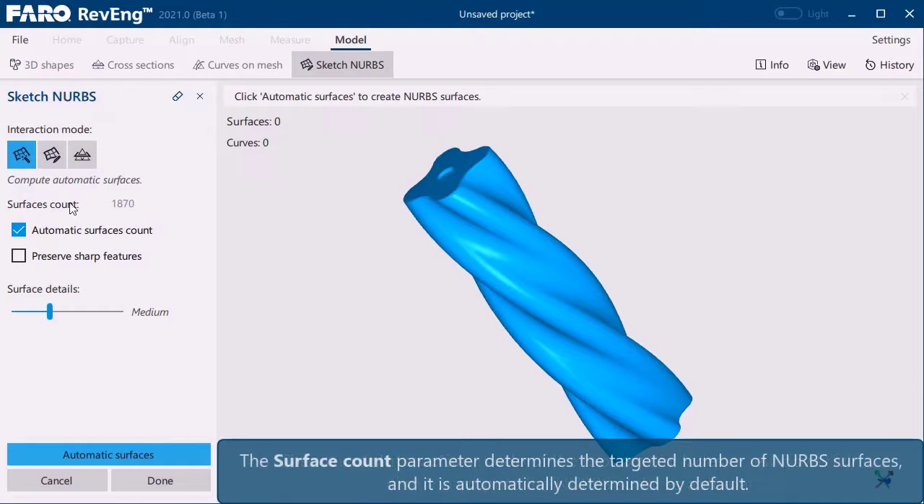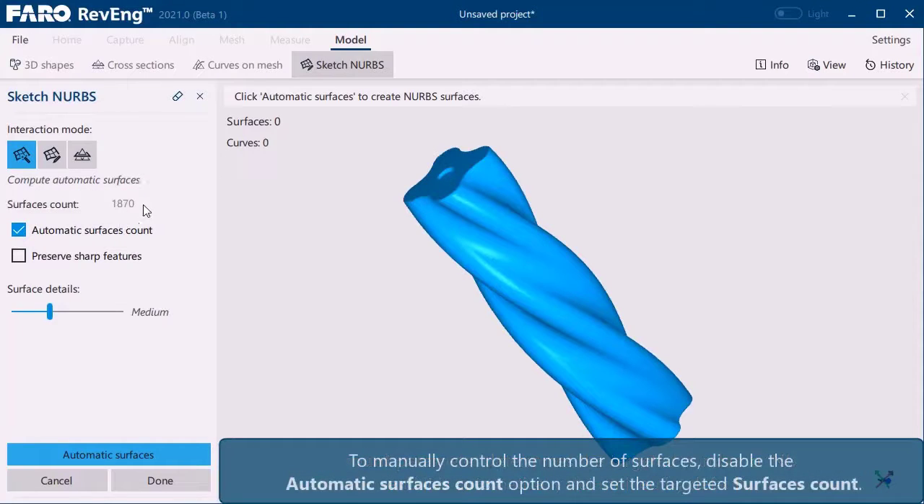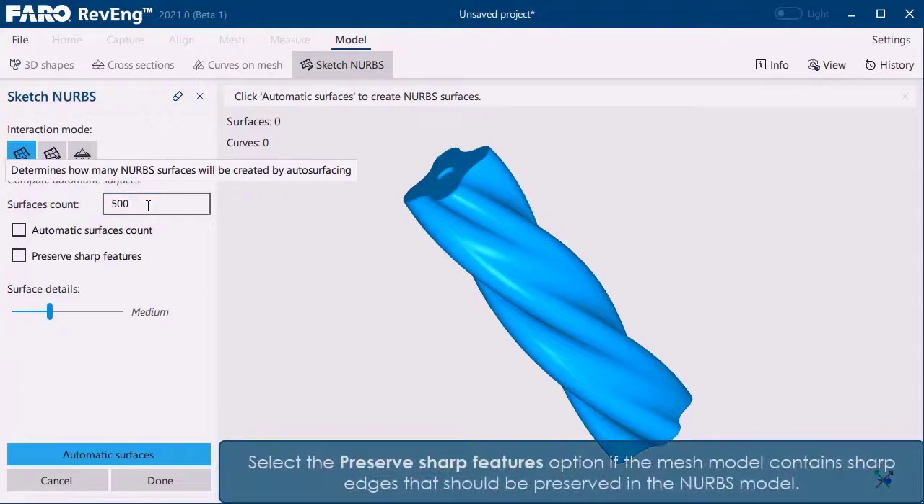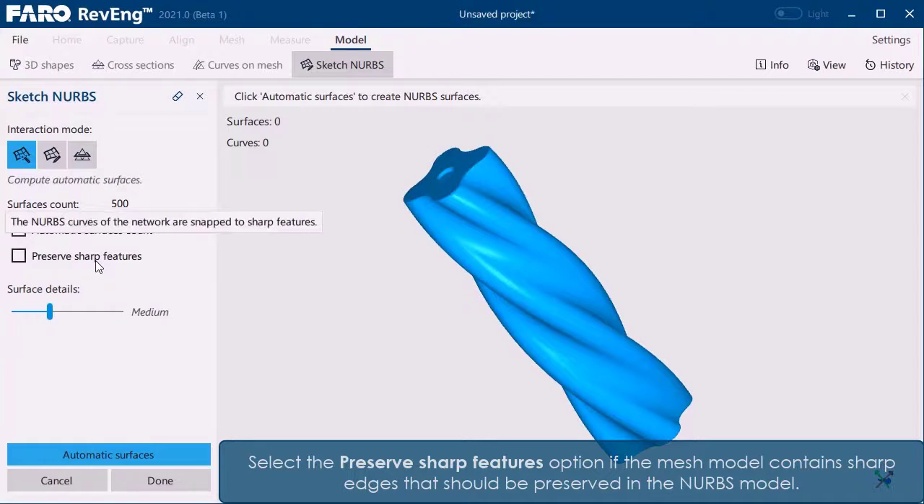The surface count parameter determines the targeted number of NURBS surfaces, and it is automatically determined by default. To manually control the number of surfaces, disable the Automatic Surfaces Count option and set the targeted surfaces count. Select the Preserve Sharp Features option if the mesh model contains sharp edges that should be preserved in the NURBS model.